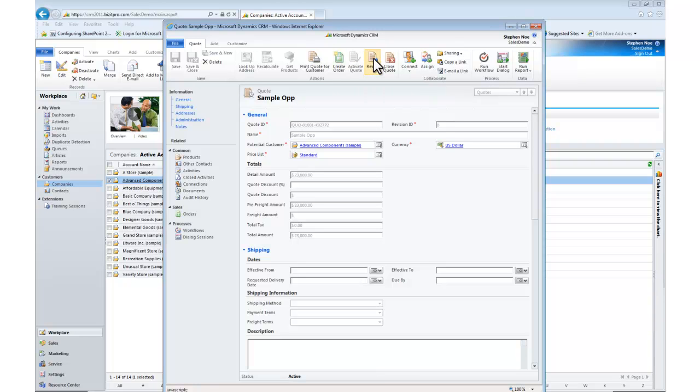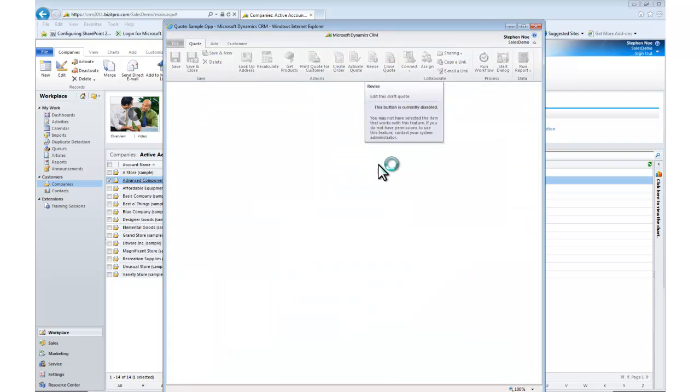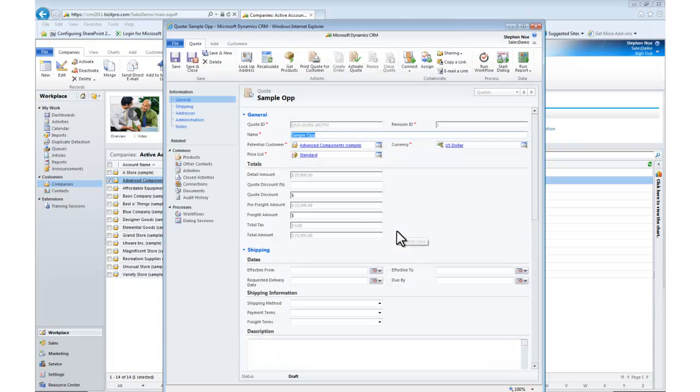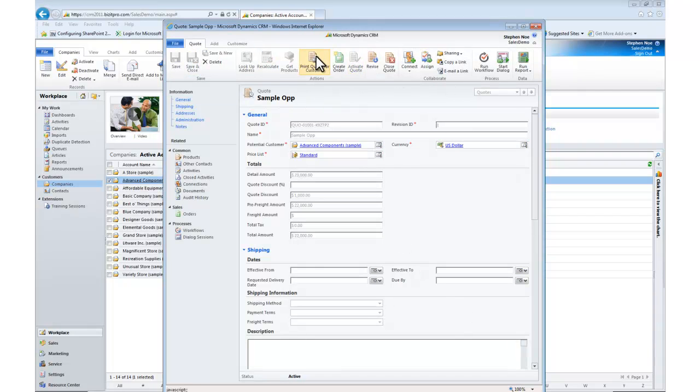So in this case, we got a call back, and they said, look, we like the quote, but we need a little bit more of a discount. And so I can go in and put in a quote discount of $1,000 to sweeten the deal. And I can activate this quote, and then I could send that quote off for the customer.